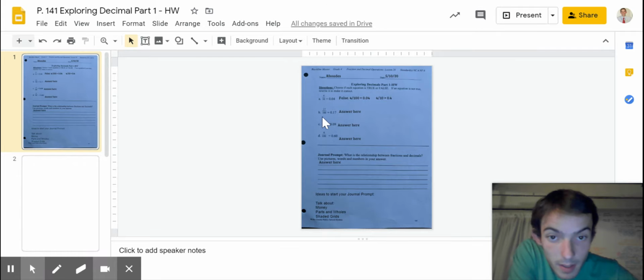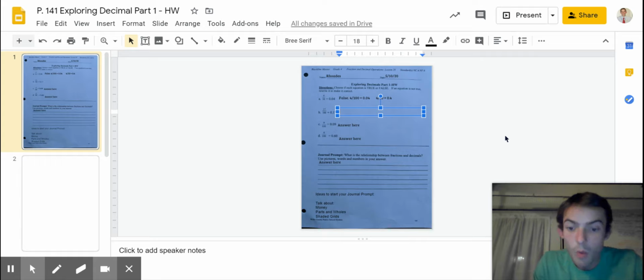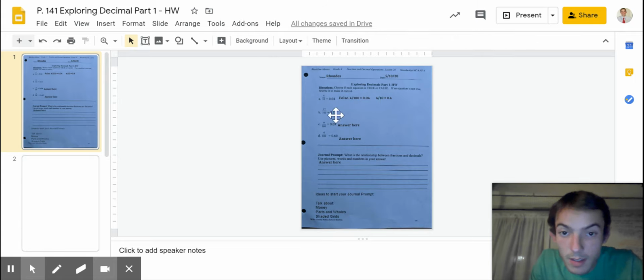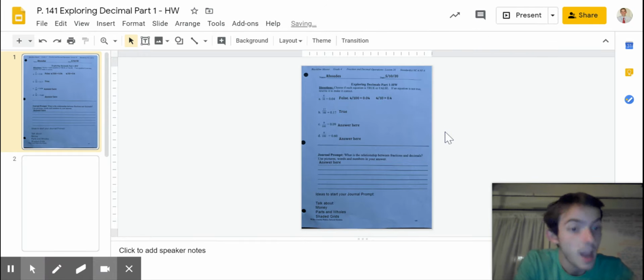For part B, it says 17 over 100 equals 17/100ths. For our answer here, and you won't have that little red target, by the way, that's just my app that's doing that. We're going to write, let's see, 17/100ths. That's like saying 17 cents. And here we see that 17/100ths and 17/100ths, that says the decimal form. That is going to be true. I don't have to do anything because it's true.